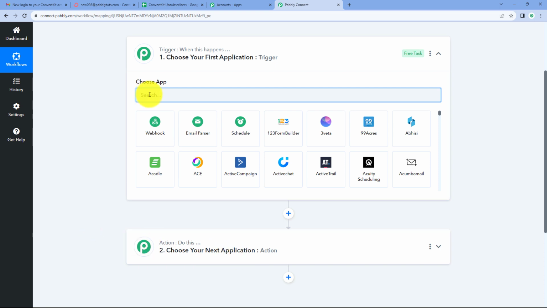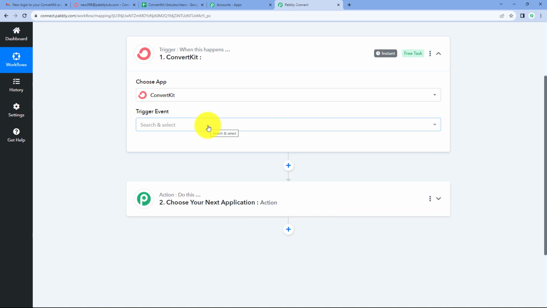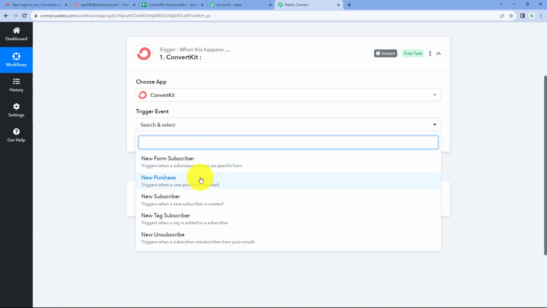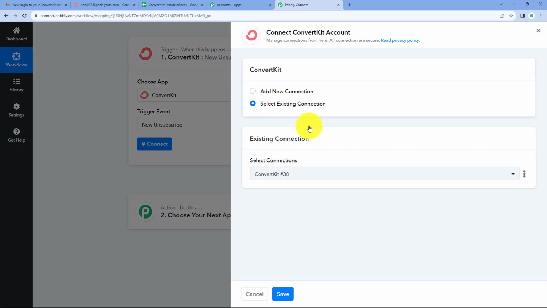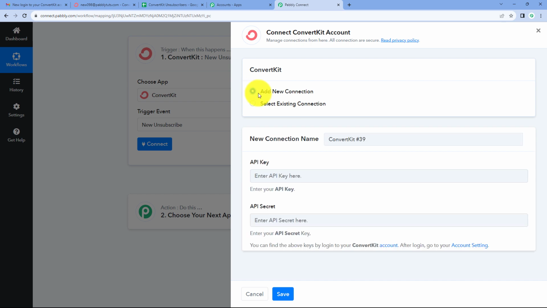First of all, we have to select our trigger application, which is going to be ConvertKit. So let's select it, and in our trigger event we are going to select new unsubscribe. Okay, click on connect. And from the given options, we will select add new connection. And as we do that, we can find two fields given over here for the API key and API secret. So we have to enter both these details here in order to connect our ConvertKit account with Pabbly Connect. So from where we are going to find both the details? For that we have to go on our ConvertKit account, and under the settings section, we will find API key and API secret.